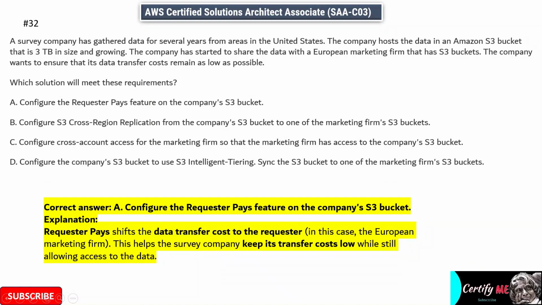This helps the survey company keep its transfer costs low while still allowing access to the data.